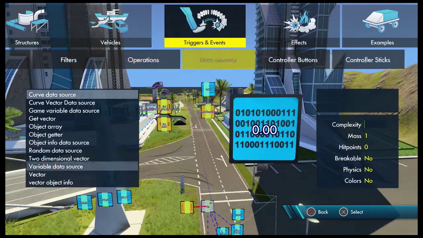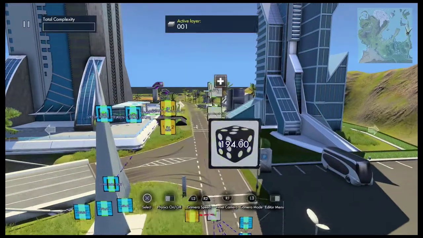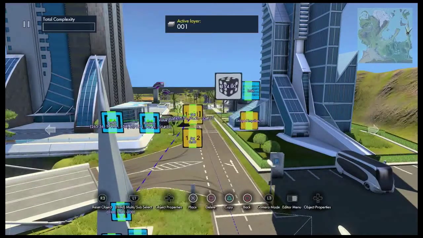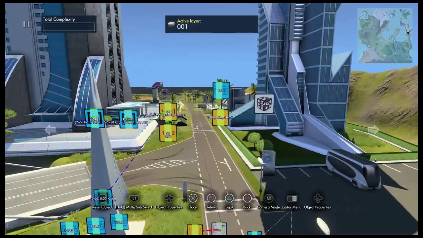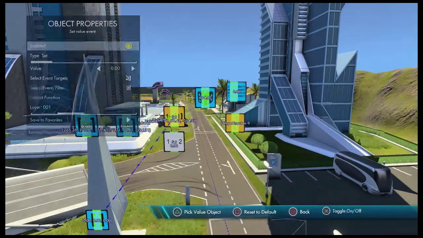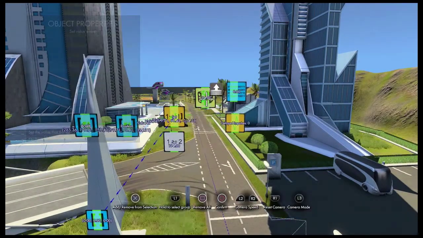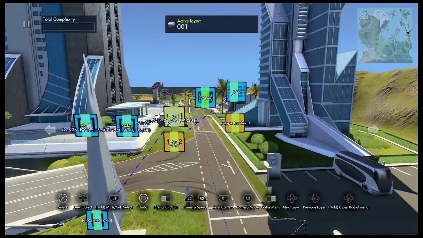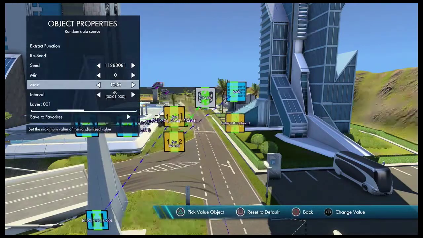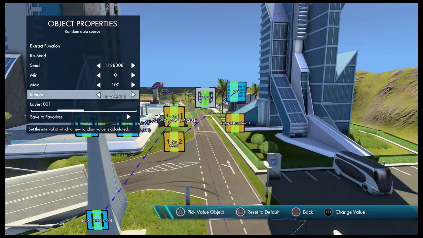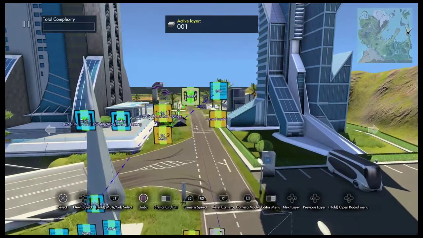Then we need a random data source. Sorry, this is all mixed up; I'm just going as I go. So this delay is going to be set to a random value. The set value is going to be the random data source, and the event target is going to be this variable. Now the random data source we want to set up as between 0 and say 100, and I'm going to make it just one tick so it's changing all the time.